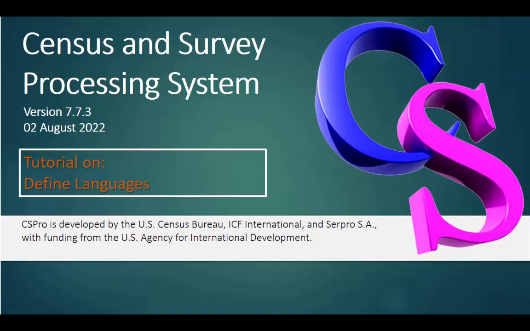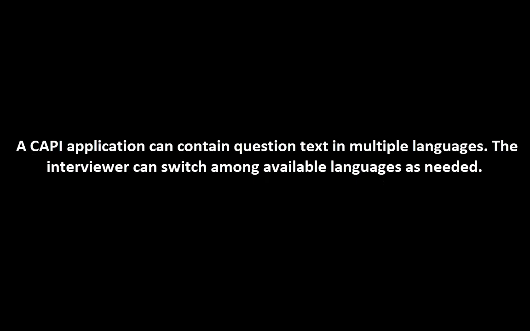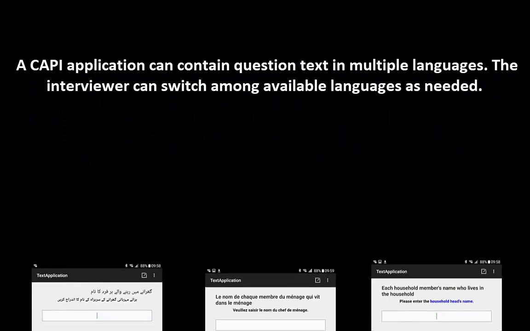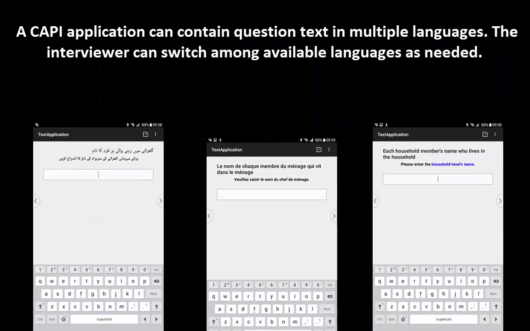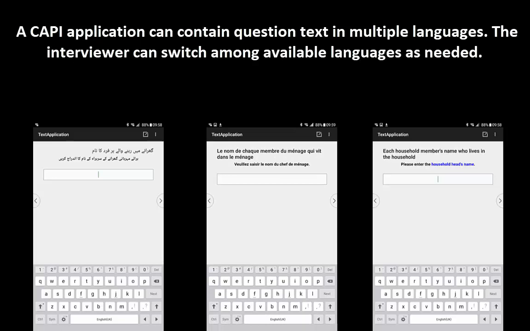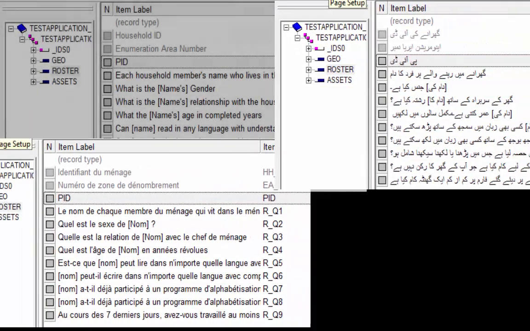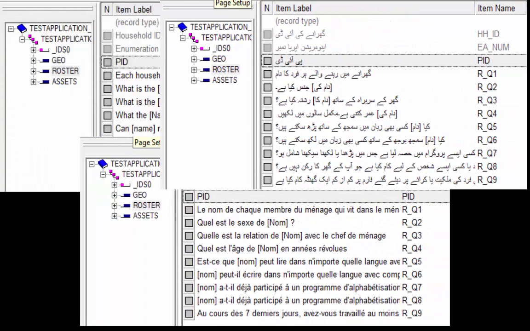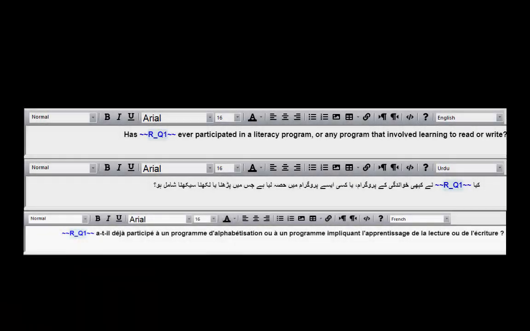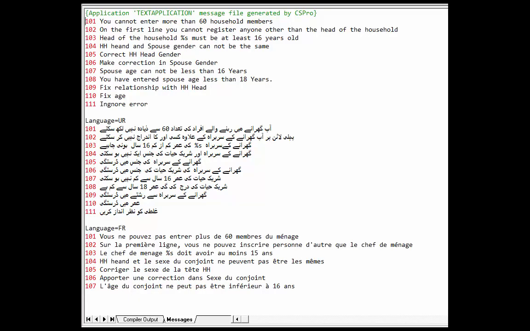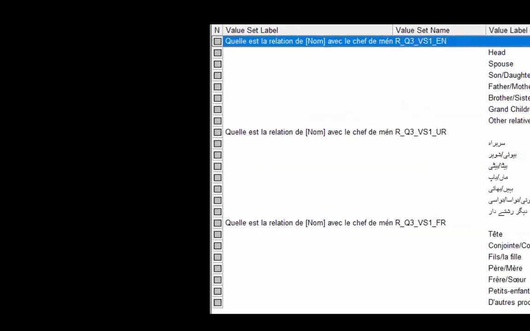Tutorial on Define Languages. A CAPI application can contain question text in multiple languages. The interviewer can switch among available languages as needed. In this tutorial, we will go over how to define multi-languages for dictionary, CAPI questions, error messages, and value labels.